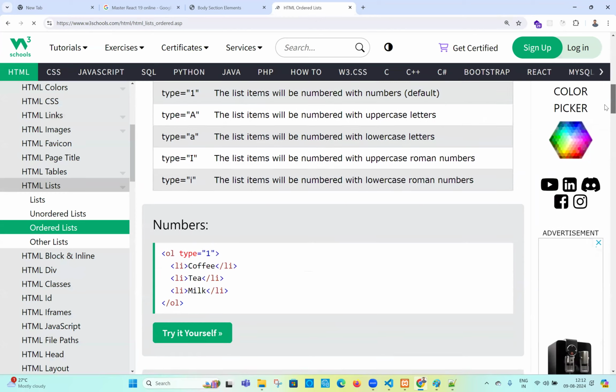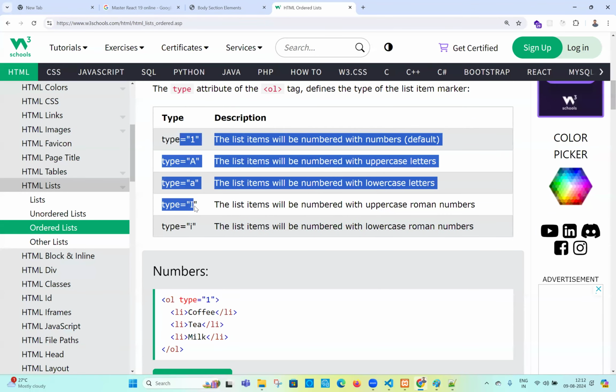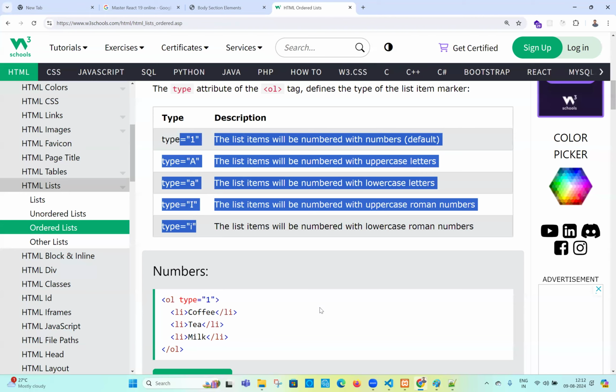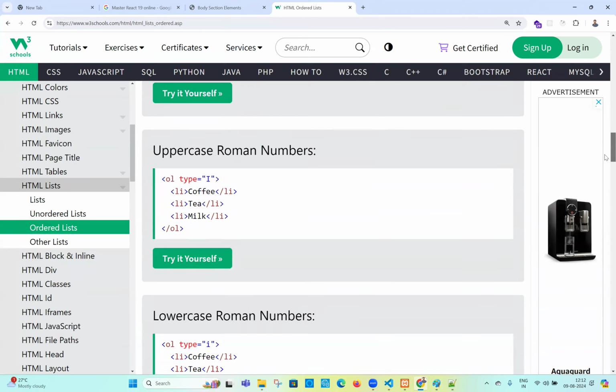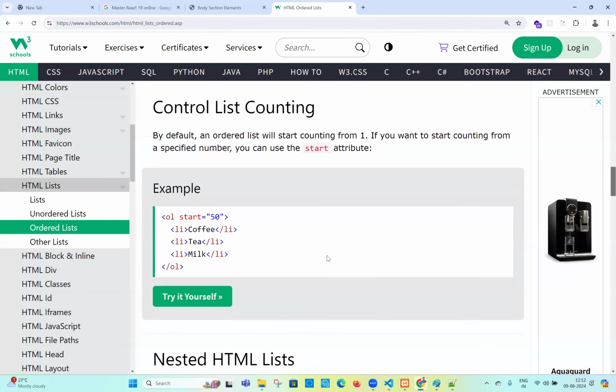You can go there. If you go to the bottom, you see type equal to 1, and type equal to this is I, small i, capital I. Okay, now one more is going to be what? Start. Maybe somewhere they will explain start. Let's go there. Control list counting. Start 50 means it will come from 50, 51, 52, 53.